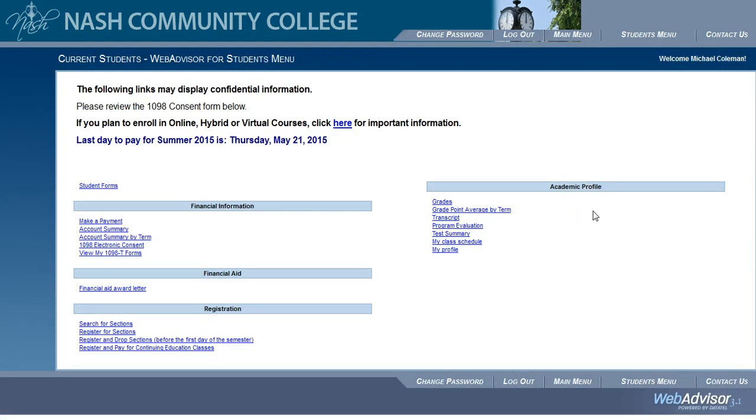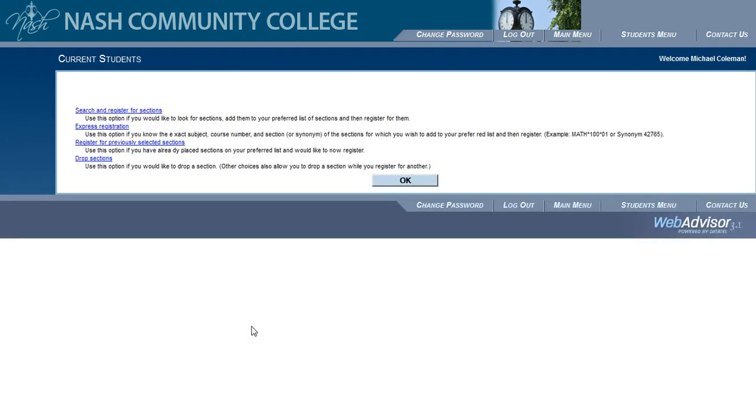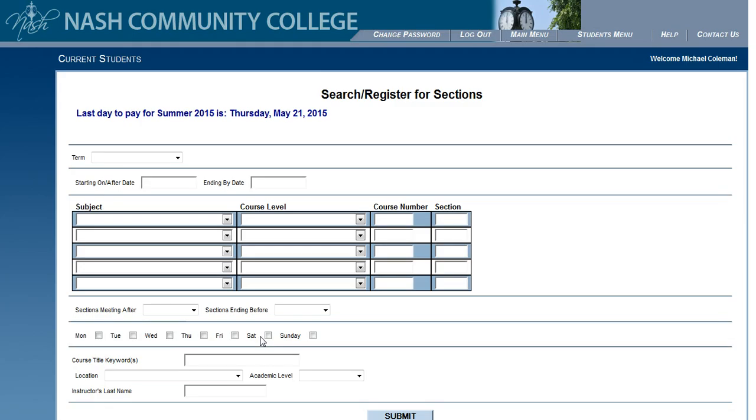Now, to register for classes, go down to the registration area and select Register for Sections. On the next screen, select Search and Register for Sections. On the Search Register for Sections screen, you have three things to do.